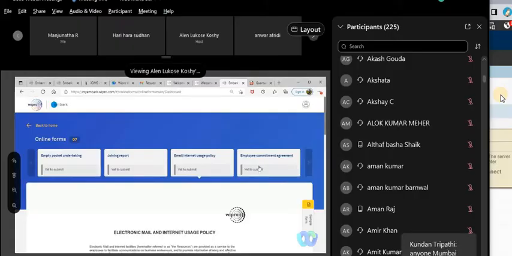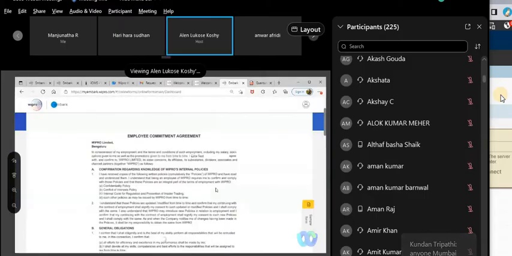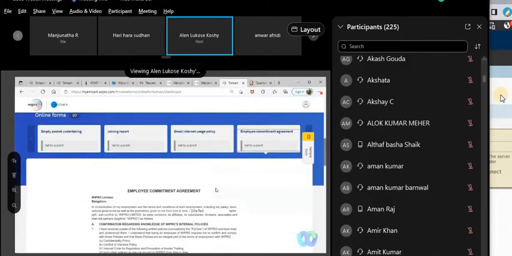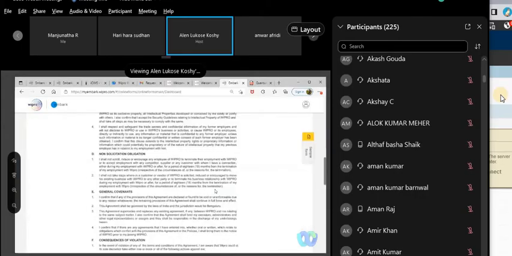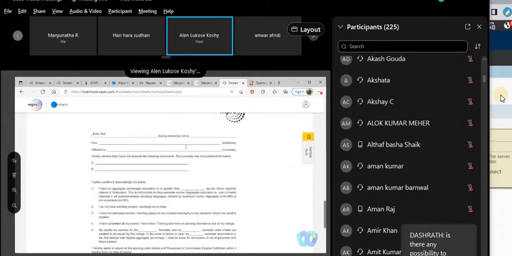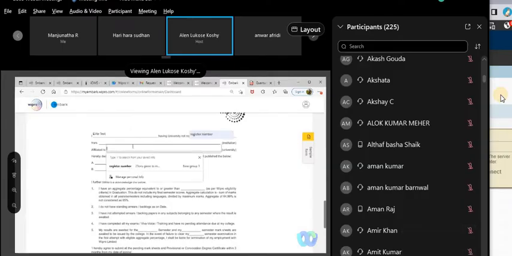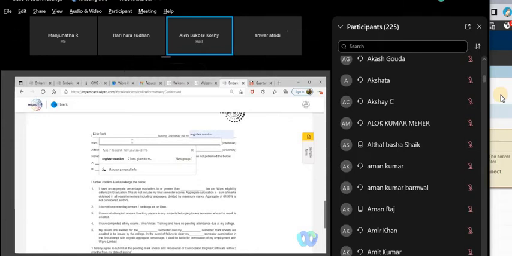The next one is the employee commitment agreement. In the employee commitment agreement, on the first page you do not have to do anything. From the second page onwards, your name will be auto captured. You have to mention your university registrar number, which college you are from, and which university it is affiliated to.